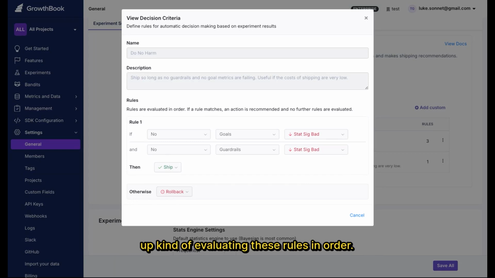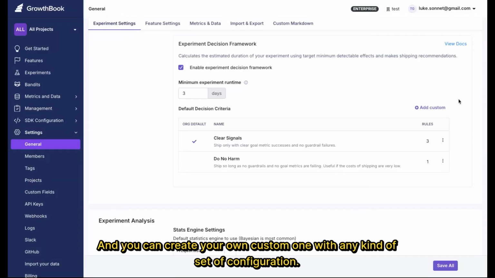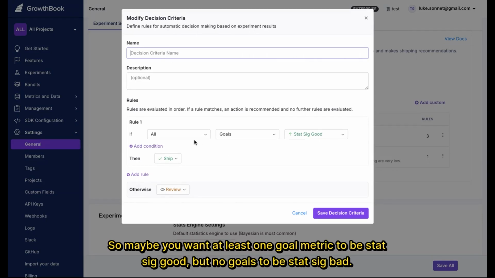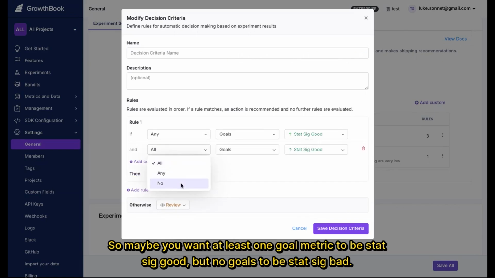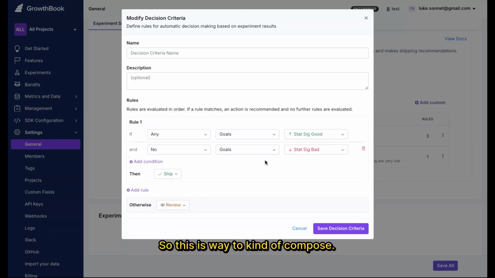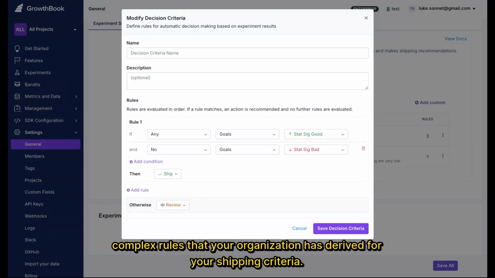Once your experiment has reached enough precision, which I'll talk about next, you end up evaluating these rules in order, and you can create your own custom one with any set of configuration. So maybe you want at least one goal metric to be stat sig good, but no goals to be stat sig bad. Basically, you just want some positive signal, but you don't want your other goals to be going down, for example. So this is a way to compose complex rules that your organization has derived for your shipping criteria.